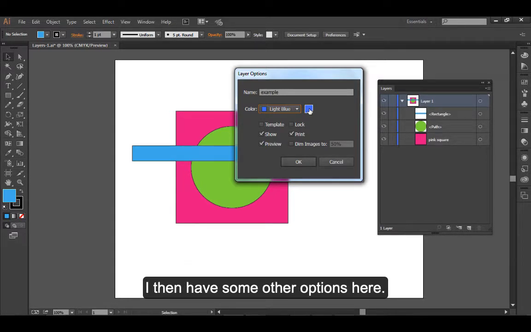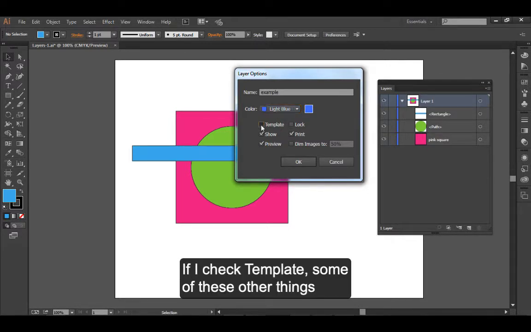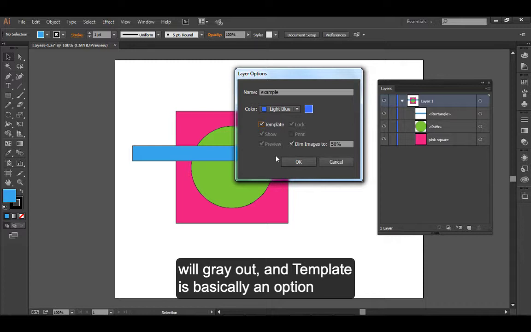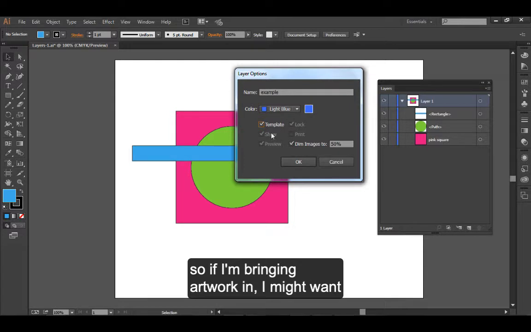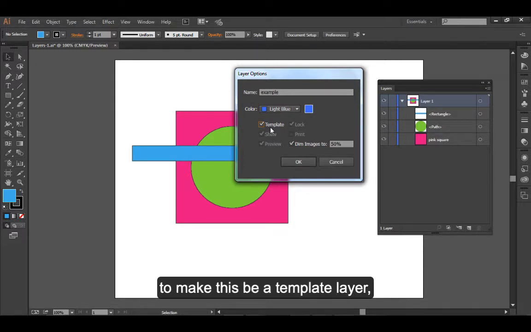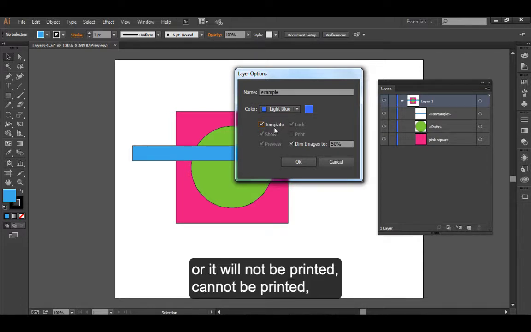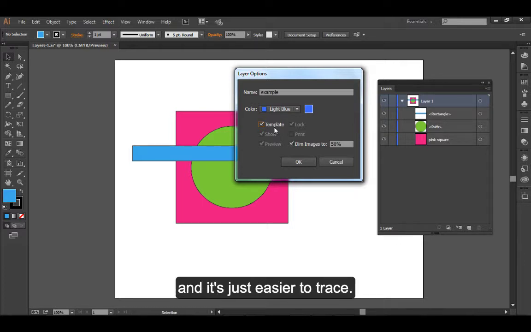I then have some other options here. Template, if I check template, some of these other things will gray out, and template is basically an option if you're going to trace artwork. So if I'm bringing artwork in, I might want to make this be a template layer, which will then be locked. As you can see, I will not be able to print it, it cannot be printed, and it's just easier to trace.